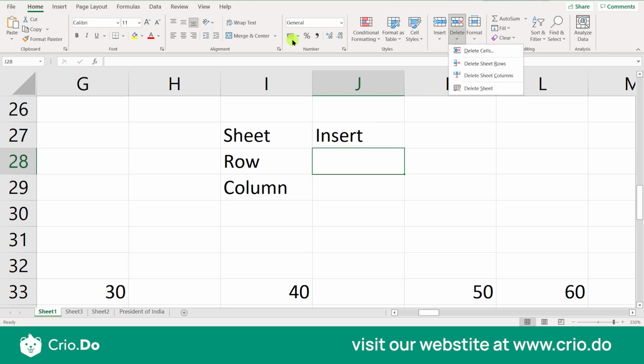In the same manner, we can use the delete cell option as well, which is available in the Home option. So what you can choose? You can choose to delete the cell. In fact, you can use Control minus as well. Delete sheet rows, delete sheet columns and delete sheet as well.